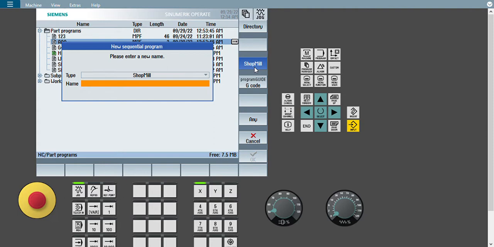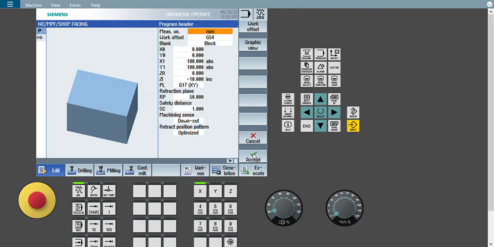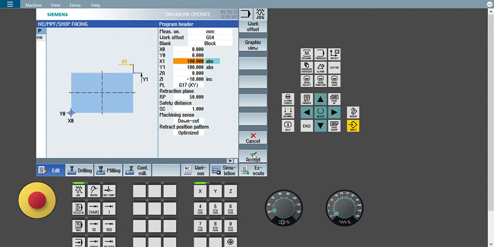First of all, I will write some name here. I will write shop mill facing. This is my shop facing operation. You can give any name as per your requirement, and I will say okay. Once I say okay, this type of new window will appear in front of me.